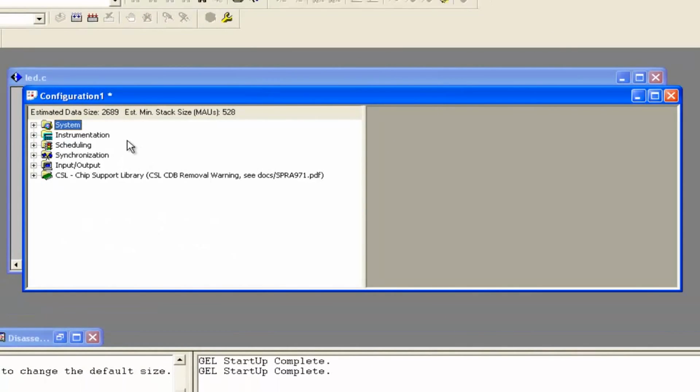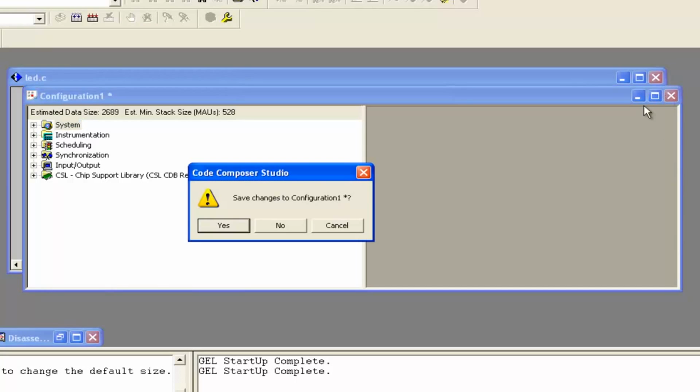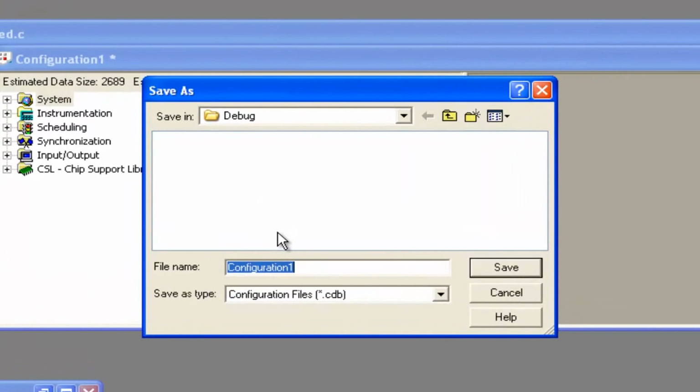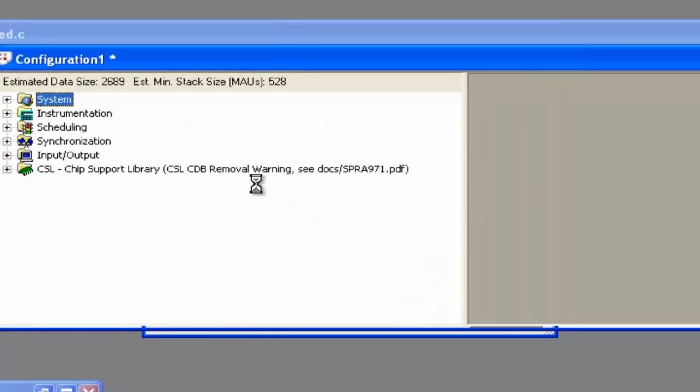In this window, we just have to close this window for right now. It will ask us to save it, so we'll press Yes, save it. We have to save it with some name. In our case it is saved in Debug. We can give it a name like OS. After giving it a name, click on Save. So it has saved your configuration.